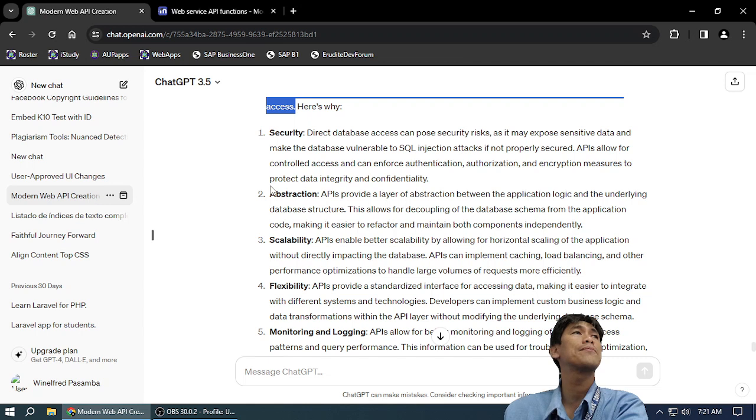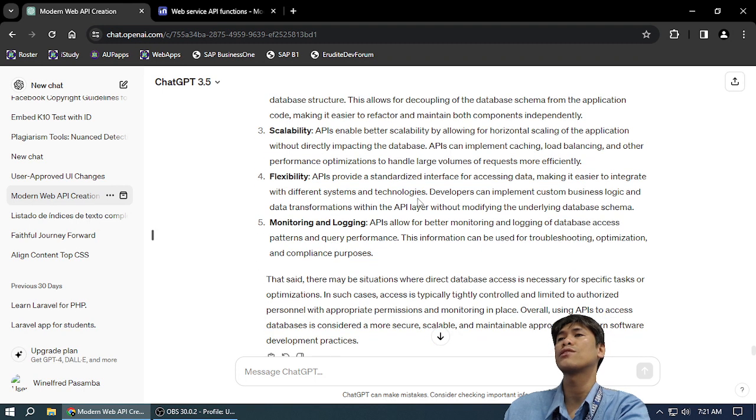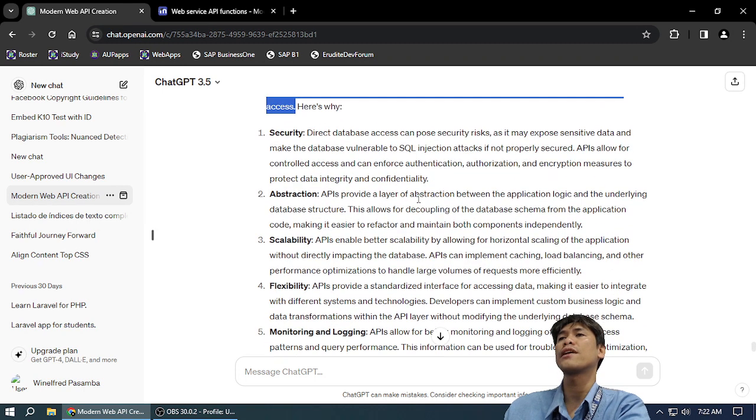Why is it better to give access to data through an API instead of directly connecting to the database? Number one, security. Number two, abstraction, scalability, flexibility, monitoring, and logging. There is one thing here that they did not put: cache. You can cache results, and you can monitor and log, and you can throttle.